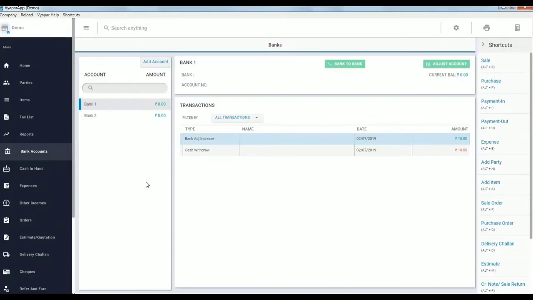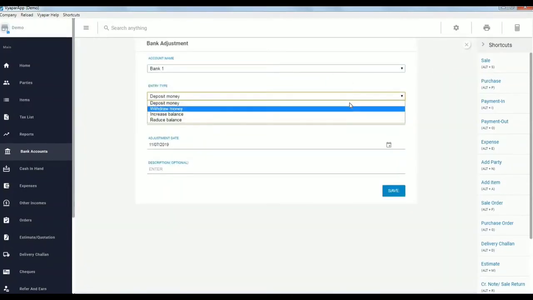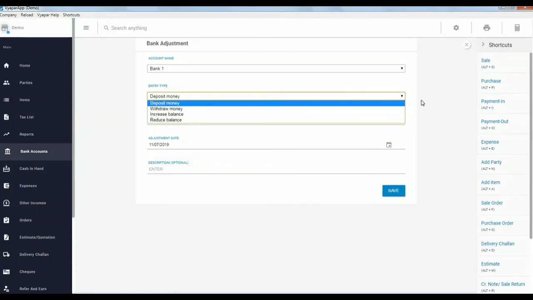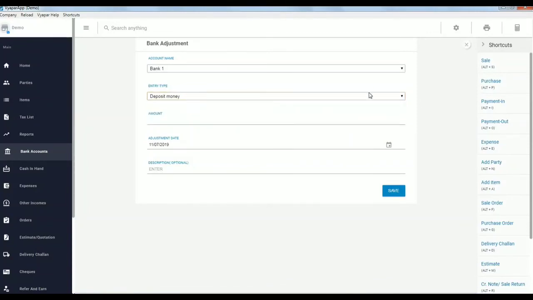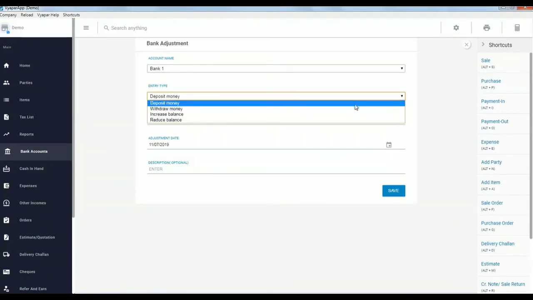You can also add your e-wallets as a bank account in Vyapar. So if you are receiving a card payment or payment via NEFT, IMPS, you can add those accounts over here. Here you have the option to adjust the account if you want to reduce or increase the account balance, or if you want to transfer cash from your bank account to cash or from cash to bank account, the option will be here only.